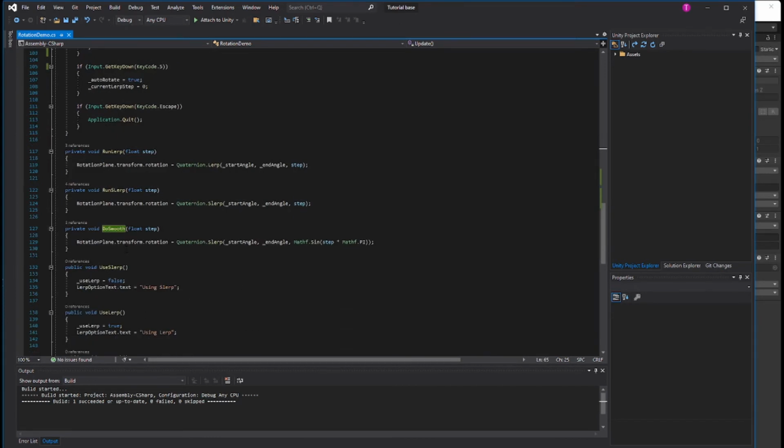So what it's going to do is set the rotation using Slerp in this case, because I want to use a more linear application of my steps. But instead of just using this step directly, what I'm going to do is feed that step into a sine function. So why do I want to do this?